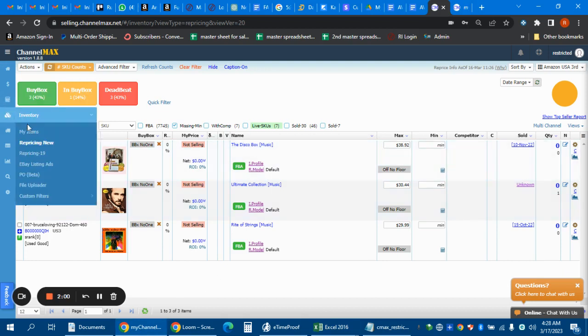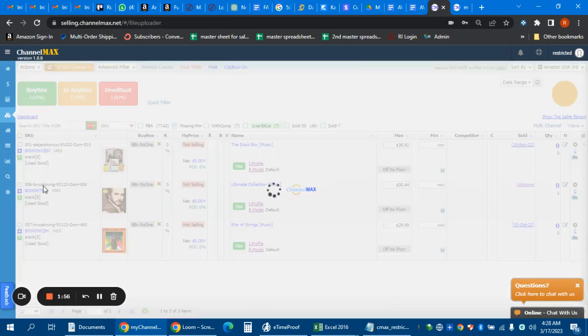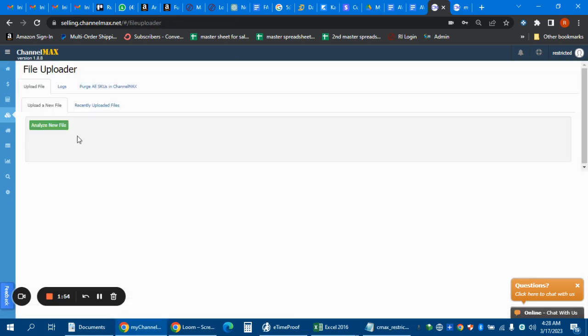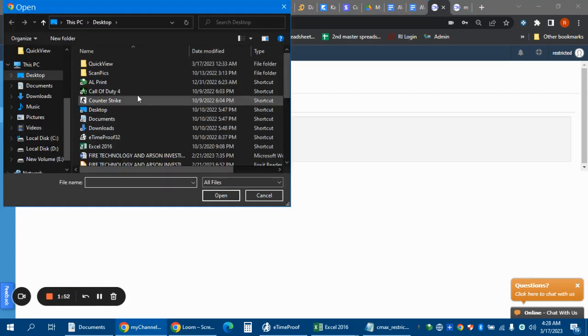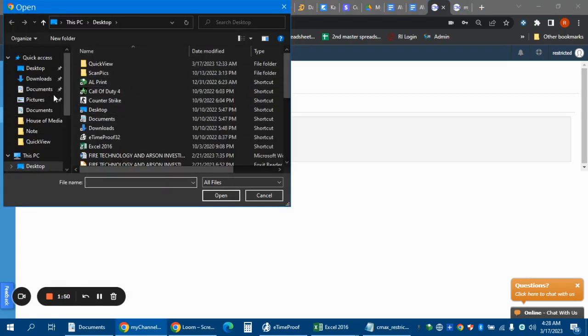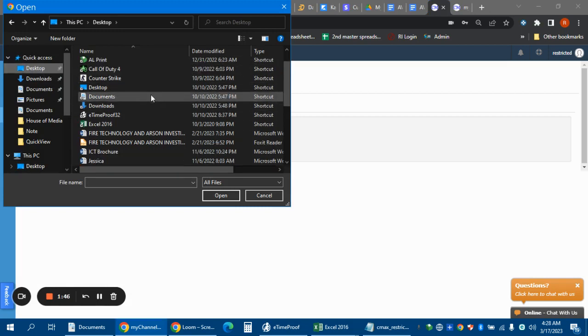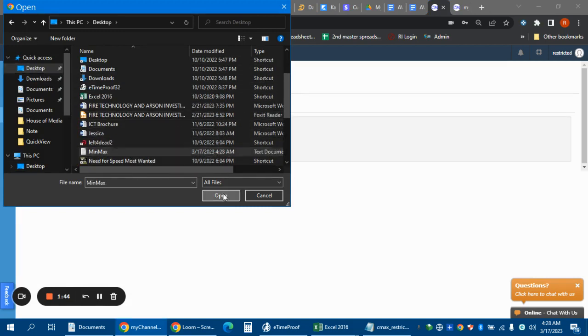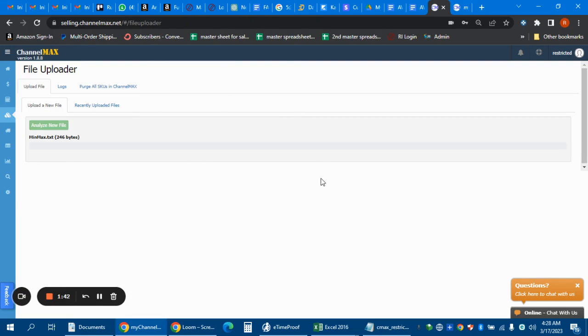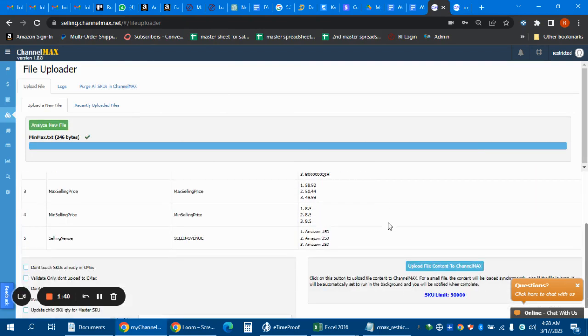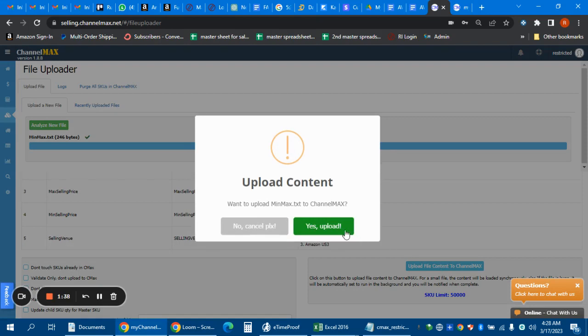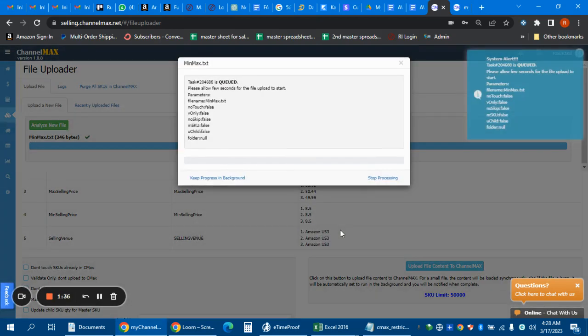Just go to the inventory tab and then look for file uploader. And then analyze new file, look for the file we just created, on the desktop, and then upload it here. Upload file, Channel Max. Then we will wait until it's done.